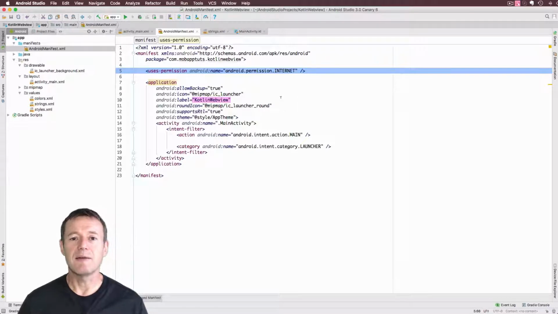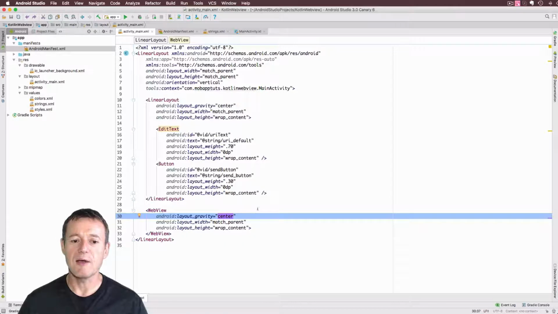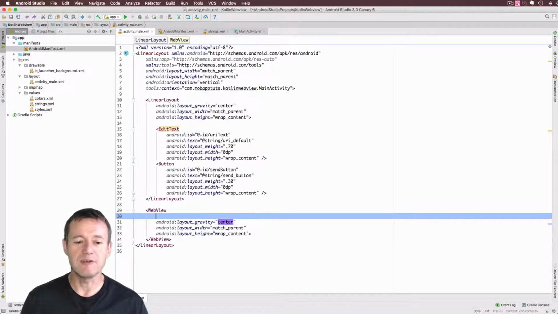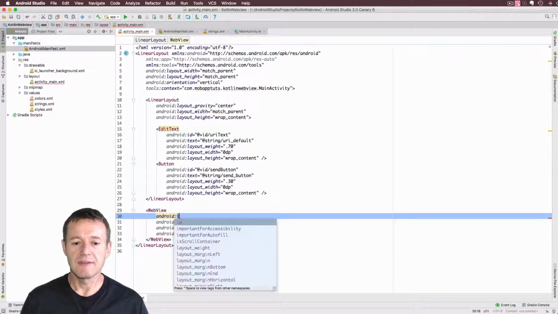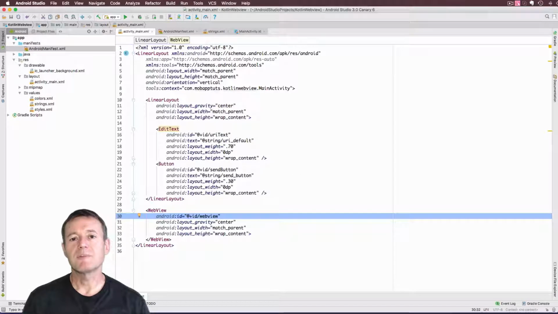Now we just need to jump back to our layout file. I did forget to put one thing here. We do need an ID for our web view. I'll just call it web view. Now we'll jump into the main source code and set up the code for generating our URI and then calling our web view.